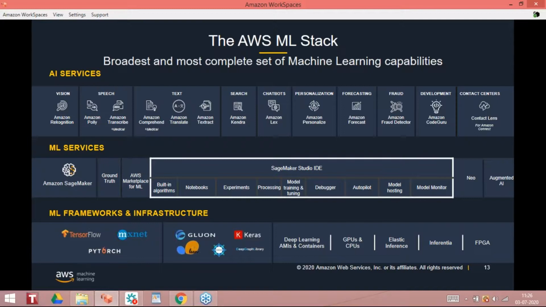And that's where we have this service called Amazon SageMaker. Amazon SageMaker has multiple features in it. We will talk about those. So if you want to do your custom modeling development, then ML services is the layer that you would be using, right? And the bottommost layer we have is a framework and infrastructure layer, which is built on top of it.